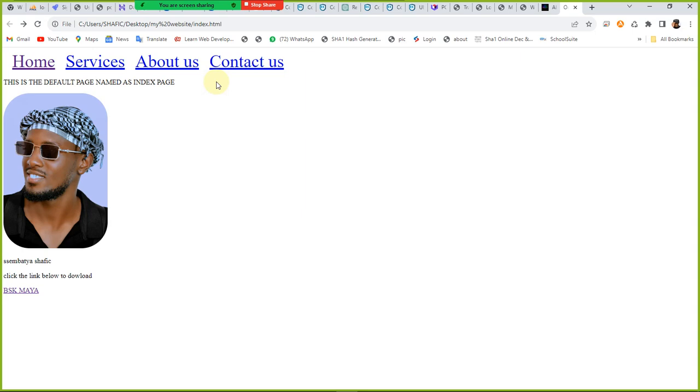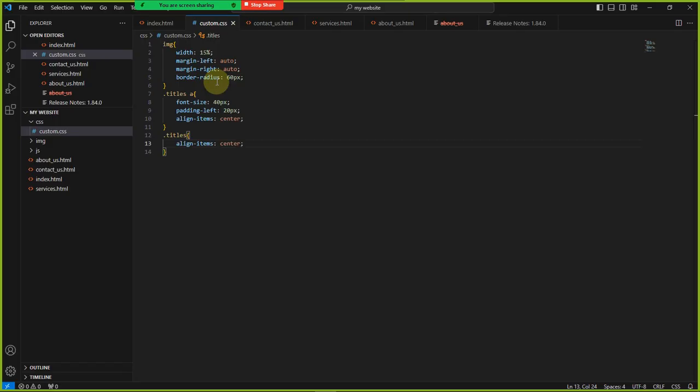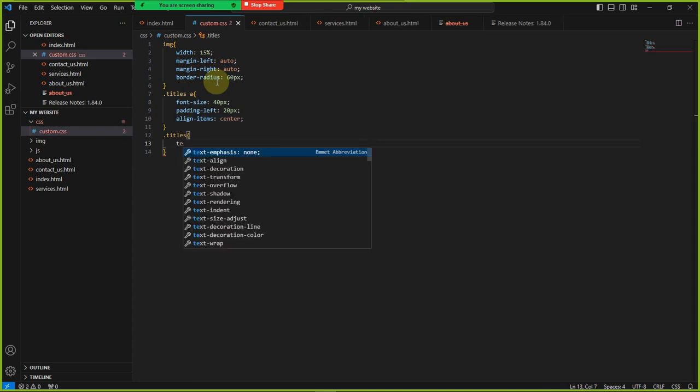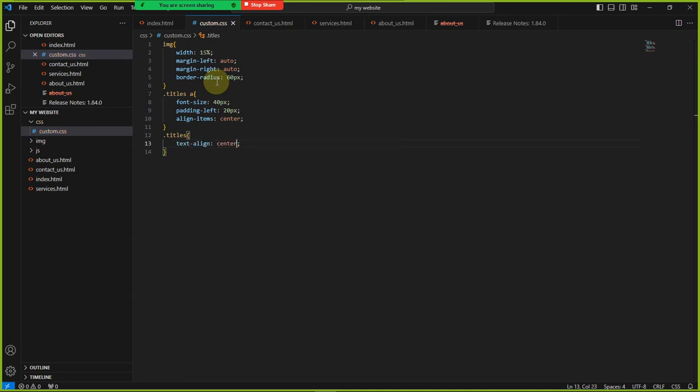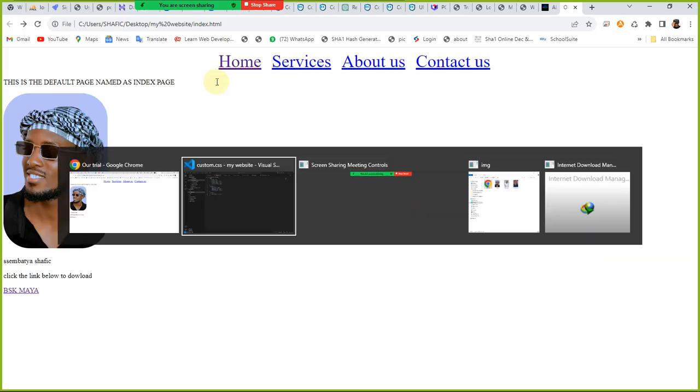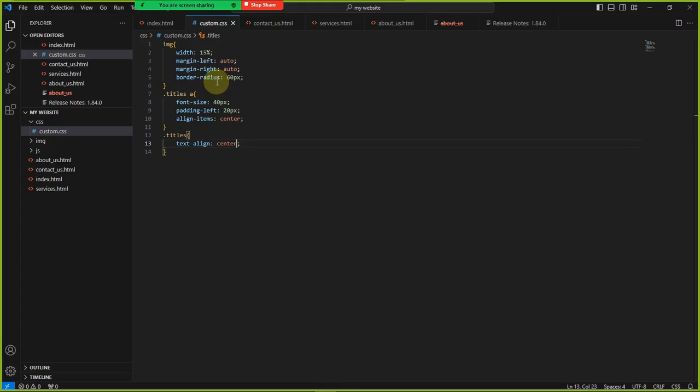It is not working. Is it align or text align? Let's try to put text align and you see the center. Okay, it has gone there. So it is text align. Sure.